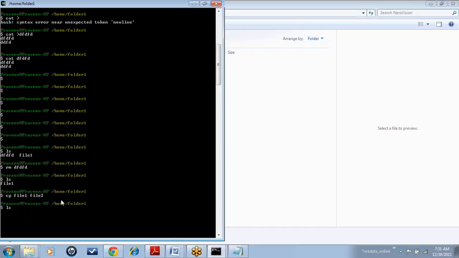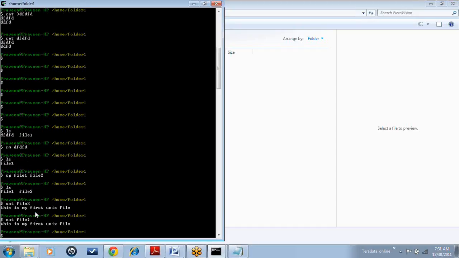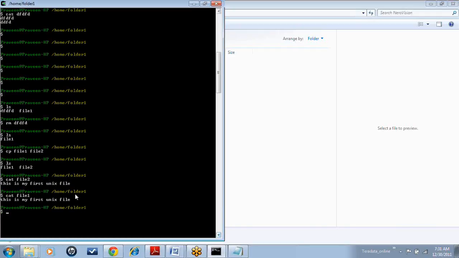And now if I give ls, it should display 2 files, file 1 and file 2. And what should be the content of file 2? The same content which was existing in file 1. So let us see how to see the content. The cat command, file 2. See? The same content as in file 1. So we have copied the file along with its content.